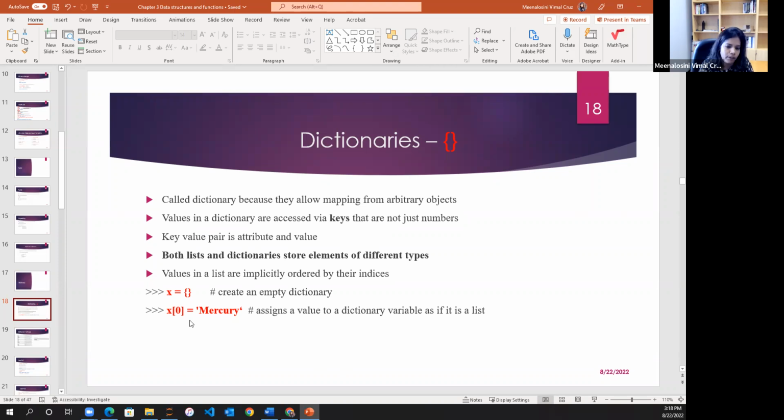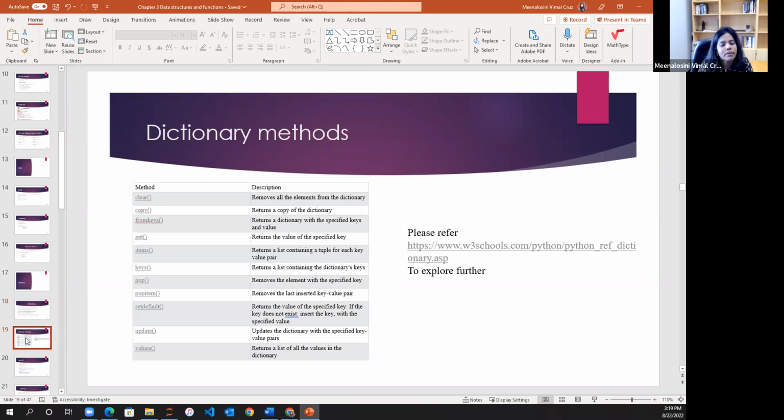Like a list, a dictionary can also hold different data types. You can put different data type elements inside the same dictionary. Okay, so what are the methods available? These are the methods available for dictionaries, given in this table. Let's try a few of them.